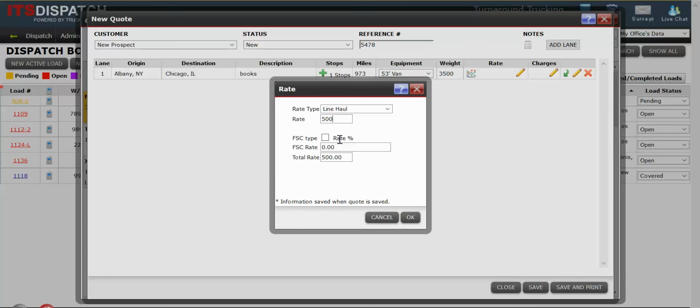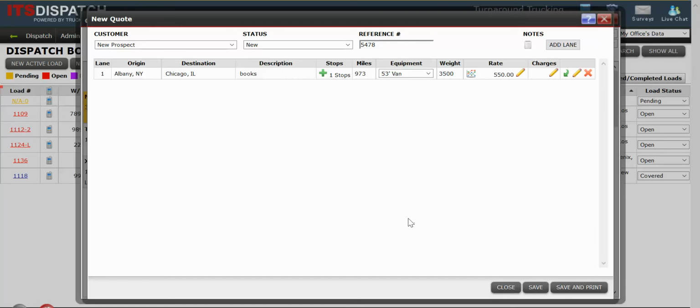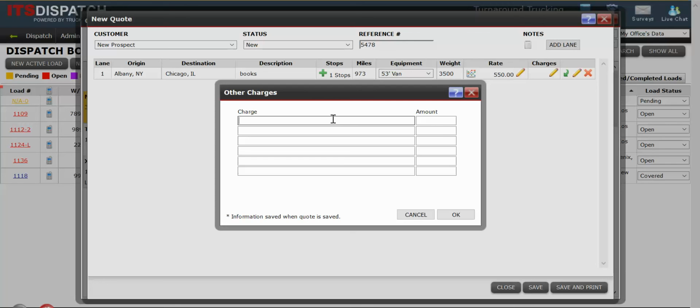They don't have a fuel surcharge associated with their account. If I want, I can enter it here. I can say maybe they're having a rate of 10% for $50. Say OK. If I have any additional charges, I can put them in here.